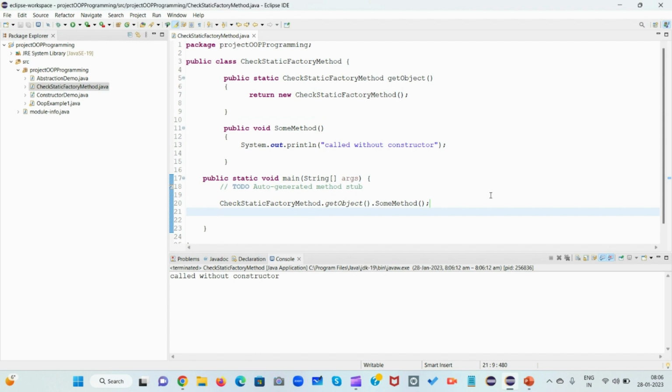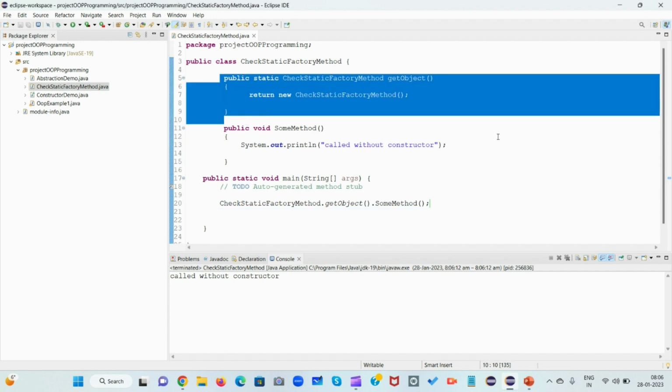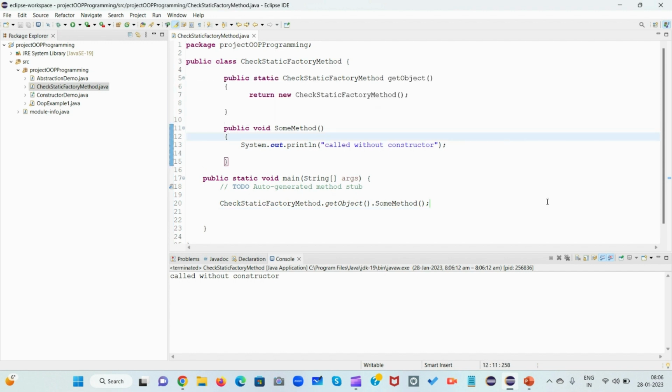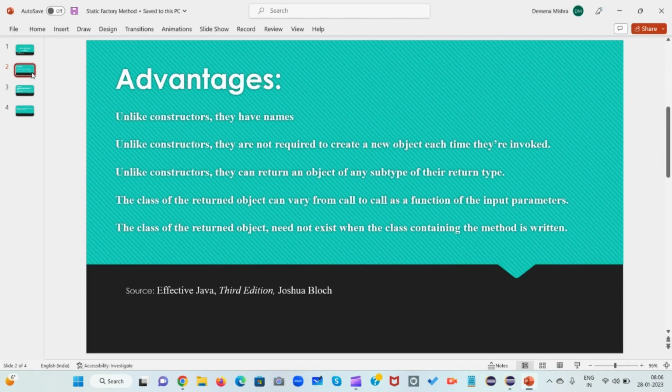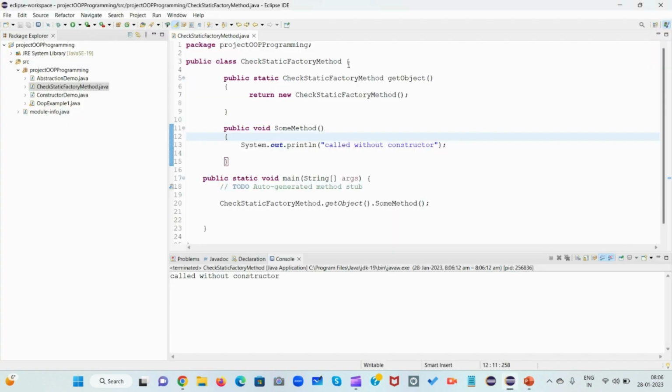But when we do inheritance, when we have a client to which we expose this method, then it becomes useful and a good practice to follow. So, what are the advantages of doing this? The one advantage is that, unlike constructors, static factory methods have names. As you can see, I have provided the name getObject, which is more user friendly than just providing the constructor.